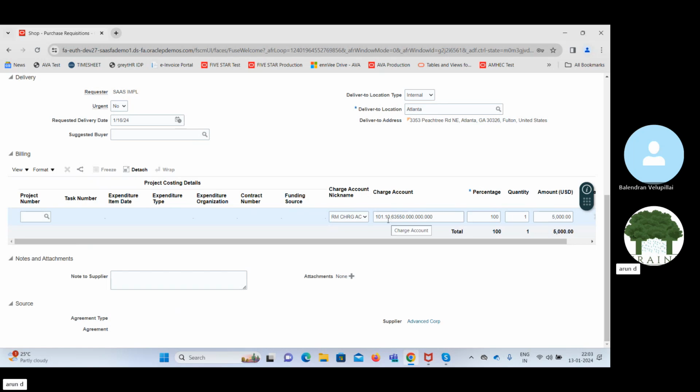But as I said, that is not mandatory. If I'm not using that, I can fill the information here. Or if I have already given the default charge account and want to change it, here I don't have a second charge account created, but if I had, I could select from this list, and accordingly the charge account will be changed.